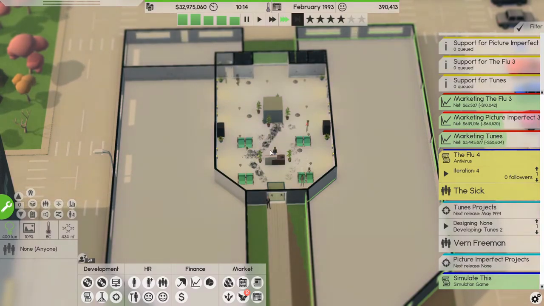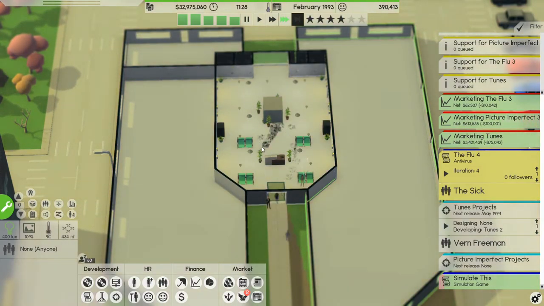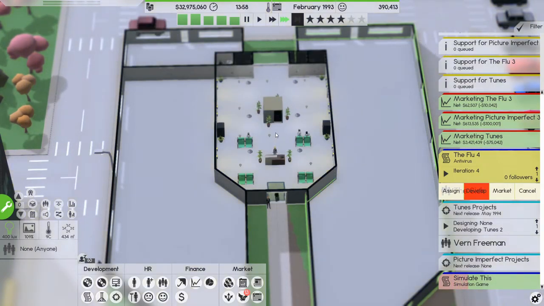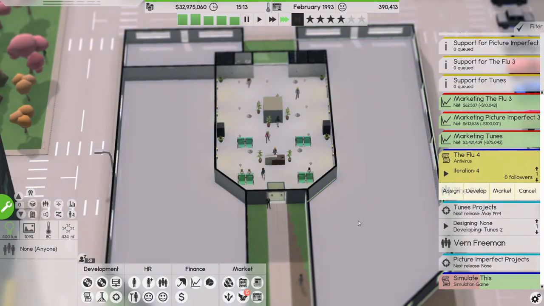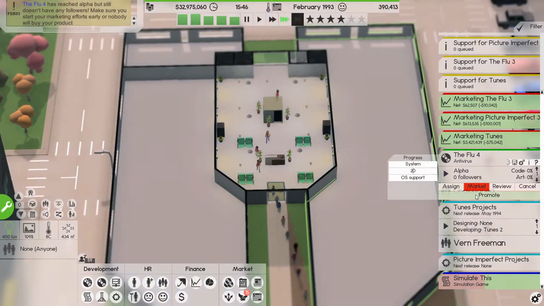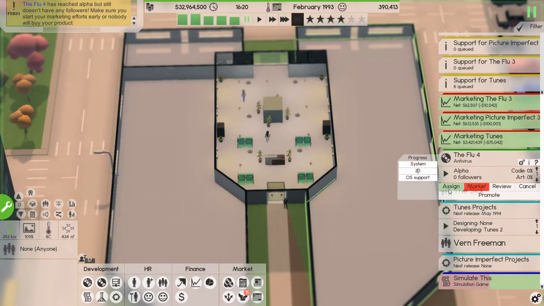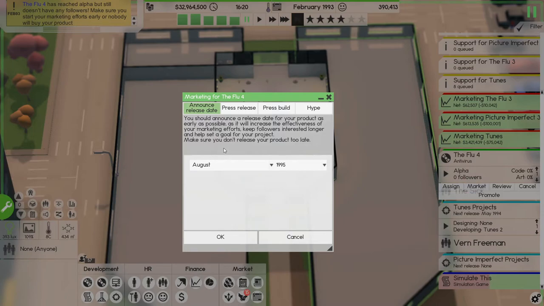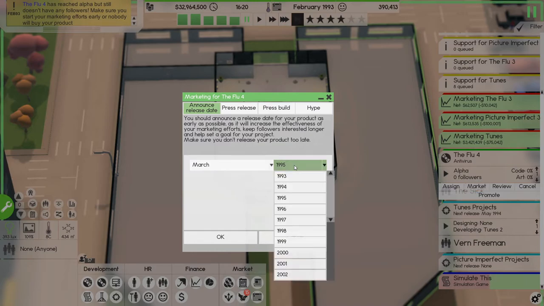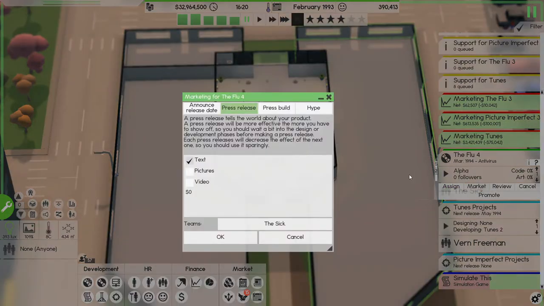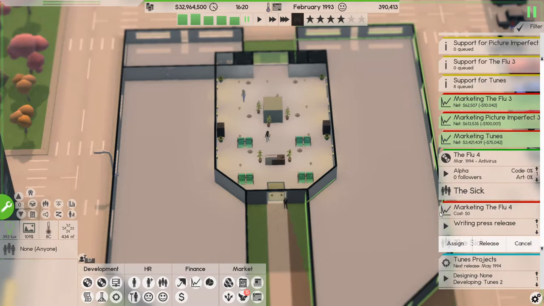The cleaning should be enough to take care of this mess now, right? Not really, actually. Pretty much. Oh, we can develop that. Assign to the sick, and we want to market it. We want to release in March of 94. And we want to market it. The sick is on it. Good. All right.